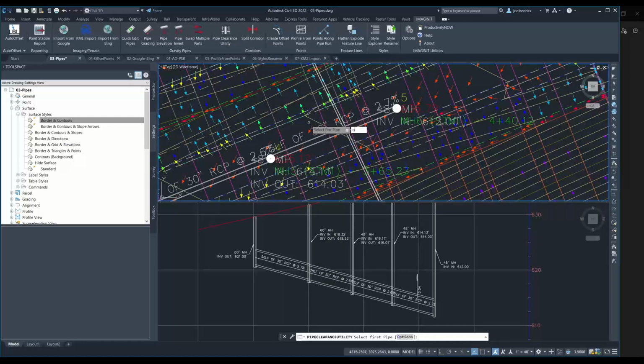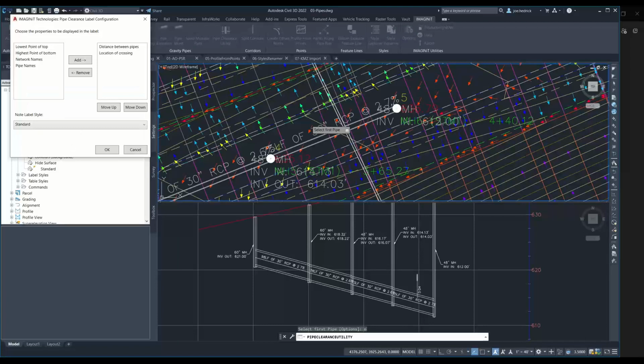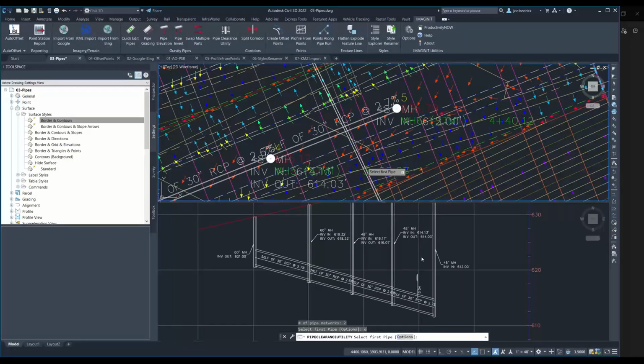And picking on it, the first thing I'm going to do is go into options just to show everybody what's configured for my particular note label. It isn't everything, right? If you want to annotate in this label the lowest point on the top of that pipe, the highest point on the bottom of the pipe, if you'd like to show the network names, if you would like to include pipe names, you can certainly do that. We make all of that available. My particular label is just going to show the distance between the pipes and the location of the crossing.